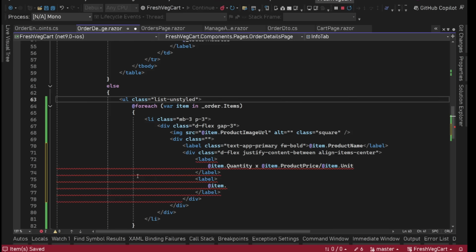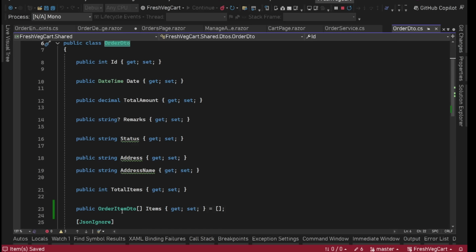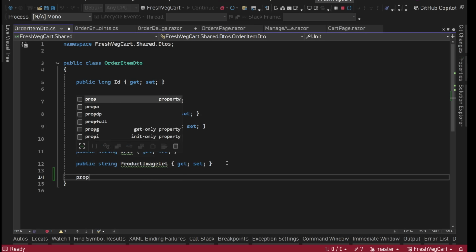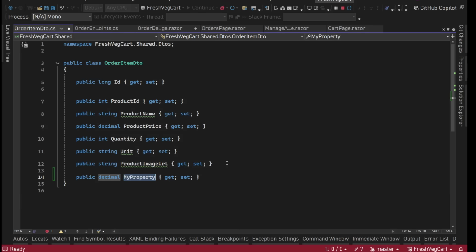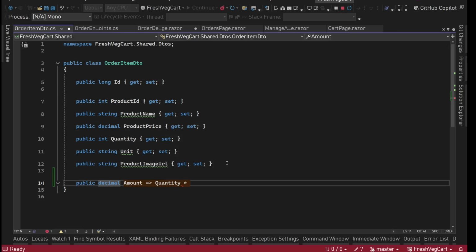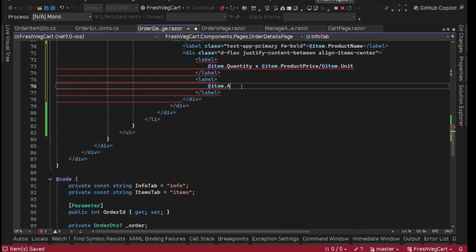Because we don't have that amount in our order item DTO column. So we'll say order DTO, order item DTO. Here we don't have amount, so let's quickly add that amount. Prop decimal amount. This is going to be a computed property: quantity times product price. Okay, let's use this here. Item dot amount dot toString, and we'll convert it to currency.